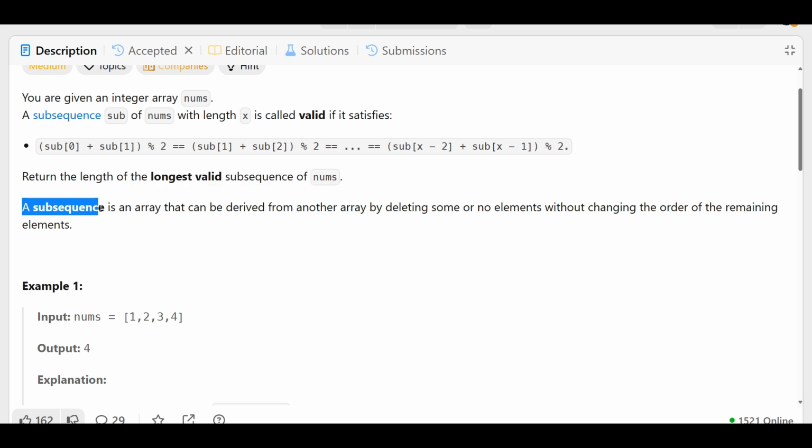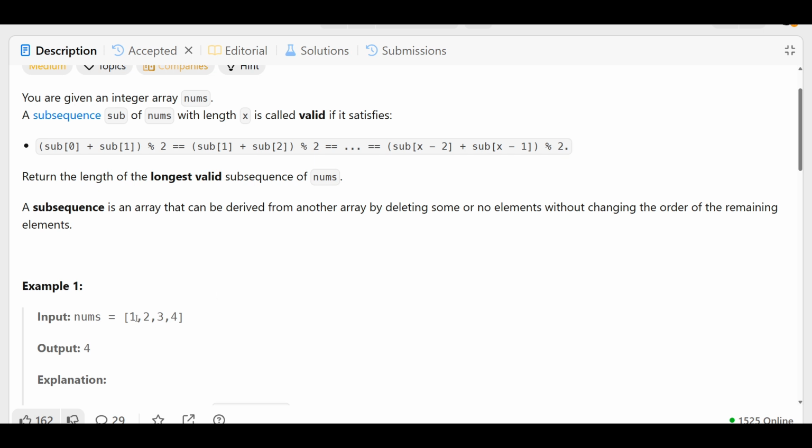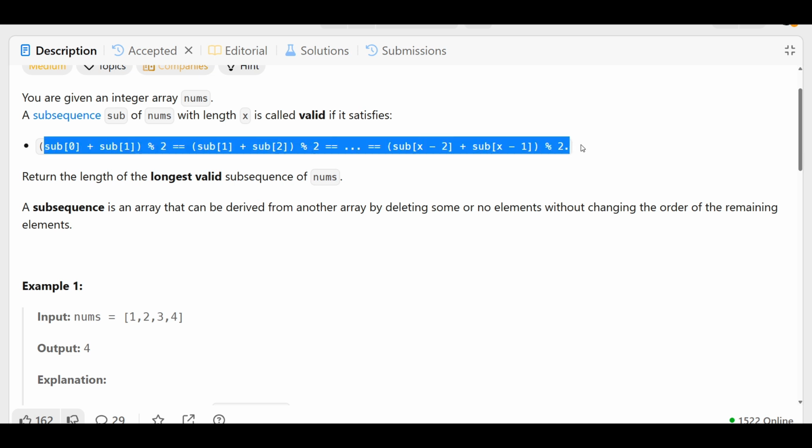It is also saying a subsequence is an array that can be derived from another array by deleting some or no elements without changing the order of the remaining elements. That means the insertion order that we have in this array should be maintained. Let's suppose if we are removing 2 from here, the order should remain the same. 3 should not come before 1. Or you can keep all the elements, or you can remove all the elements. These are the possibilities for the subsequences we have here. So we have to find the longest valid subsequence, and it is valid only if it satisfies this condition.